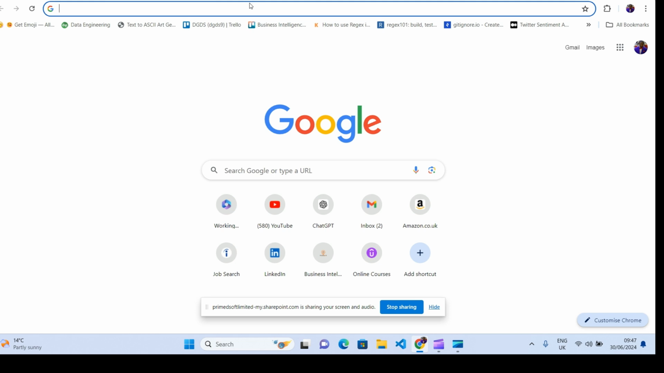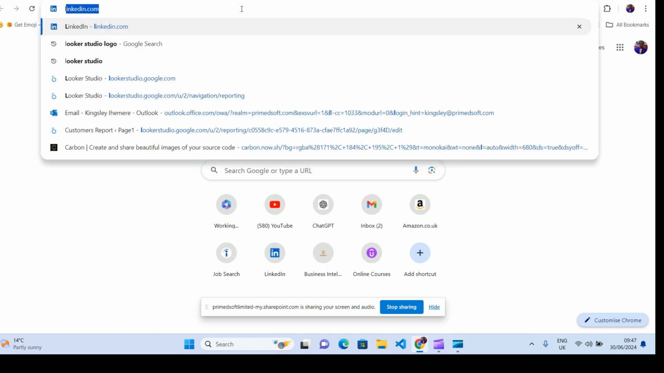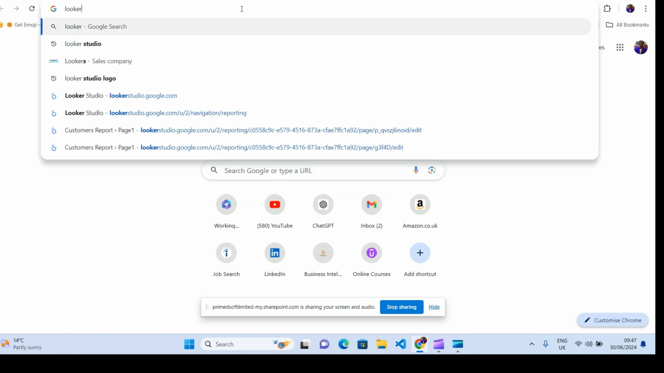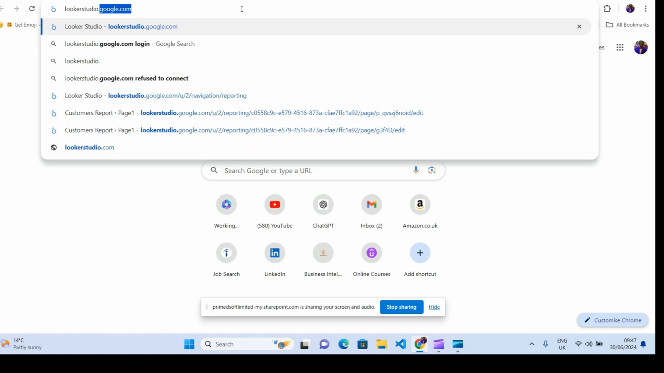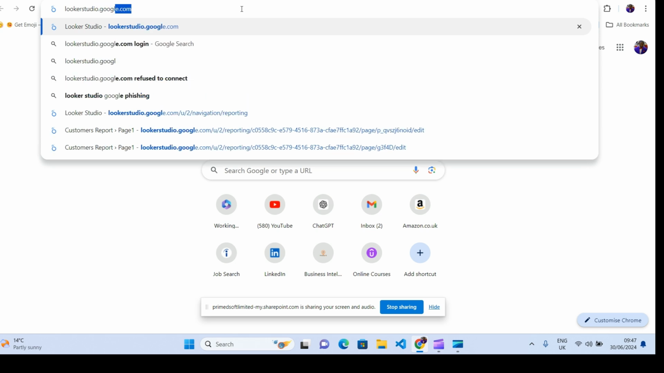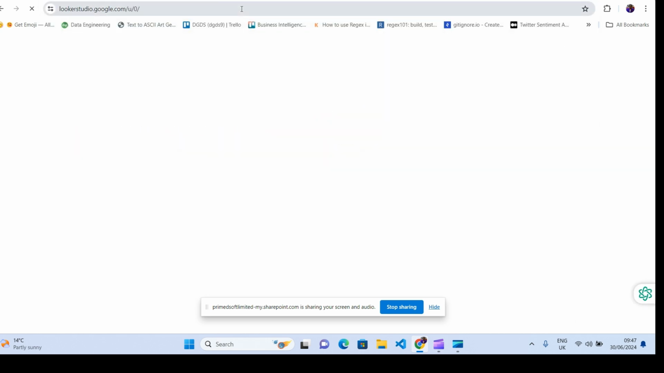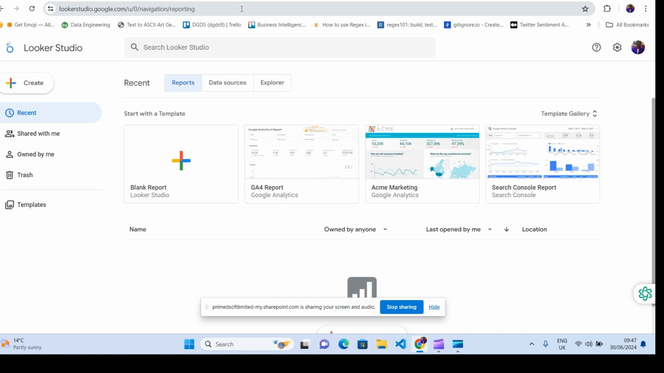To access Looker Studio, you need a Google account. This is because this is the only way you can access Looker Studio. Now, all you need to do is to come in here and type in looker.studio, or lookerstudio.google.com. That's all you need to type, and you will be led straight to the landing page of Looker Studio.